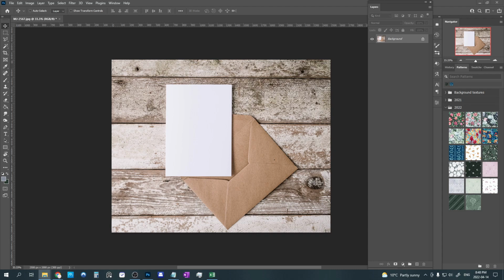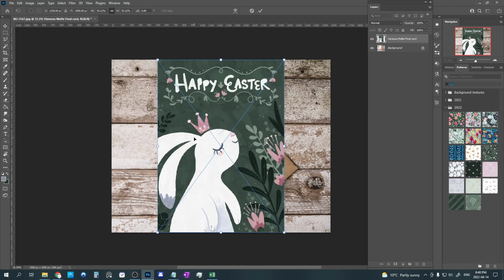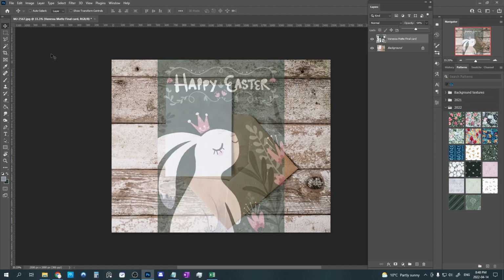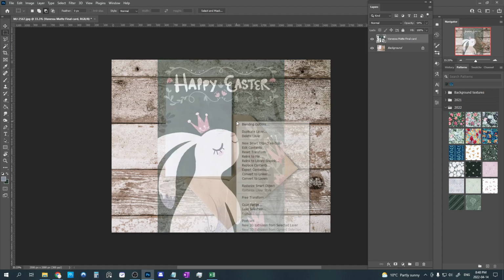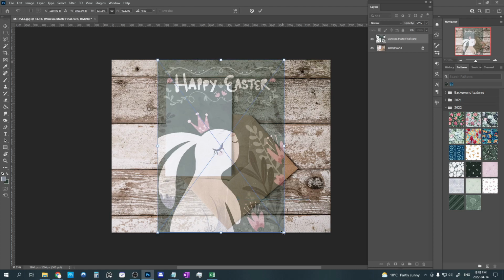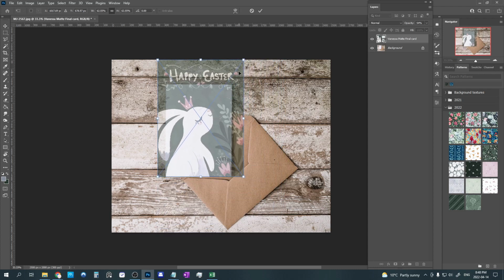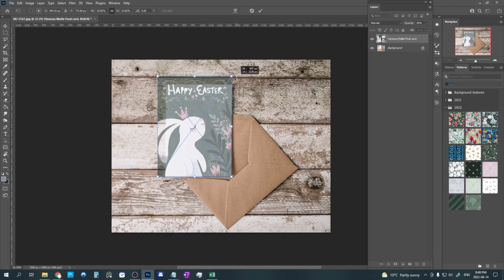So first things first, I'm going to drag and drop my image into this Photoshop file. So it's going to pop it in right here as a smart object automatically. When you drag and drop into Photoshop, it becomes a smart object. And this is what we want. I'm going to reduce the opacity of this a little bit so that I can see behind. And let's resize this to approximately the size of the card. We're going to adjust afterwards.